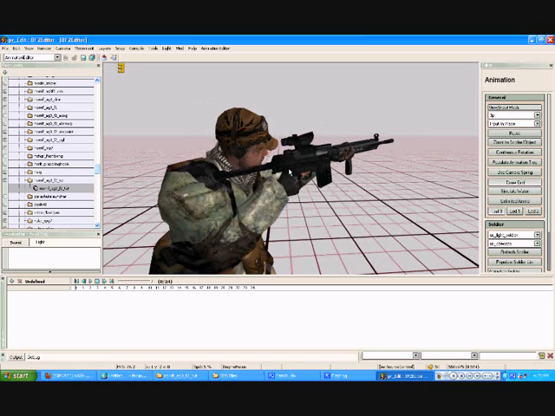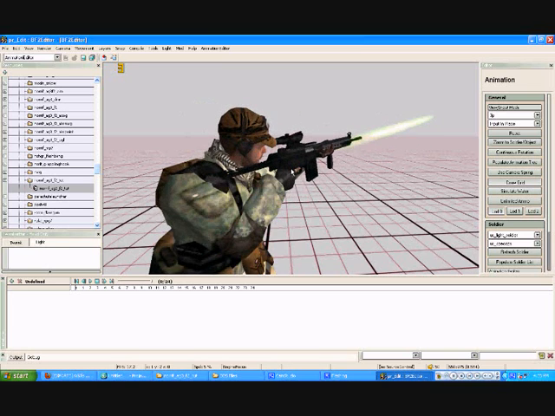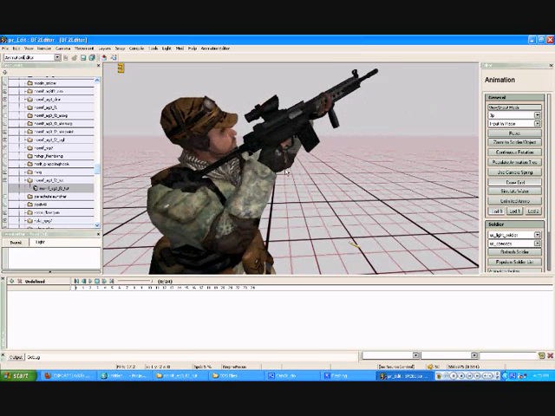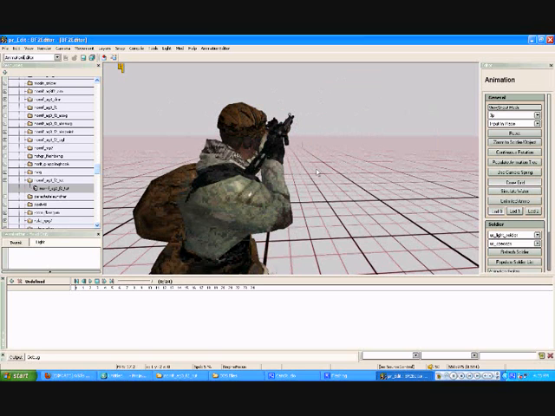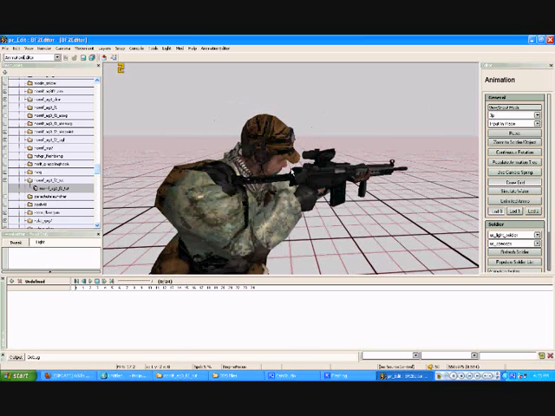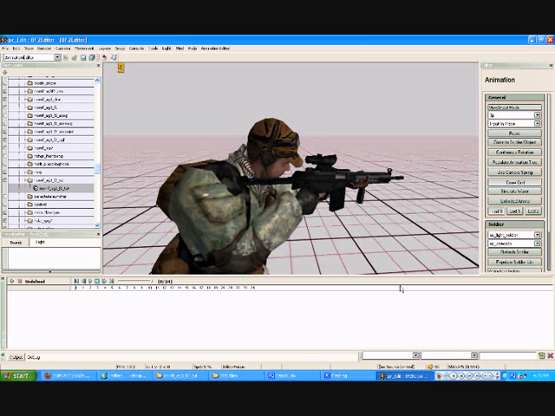Sorry, I got a crappy computer, so it lags. As you can see, it uses the animations perfectly. Alright. Beauty. Alright, so that's how you export an assault rifle.